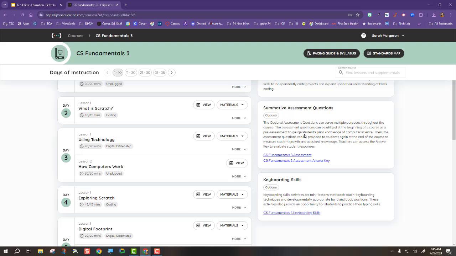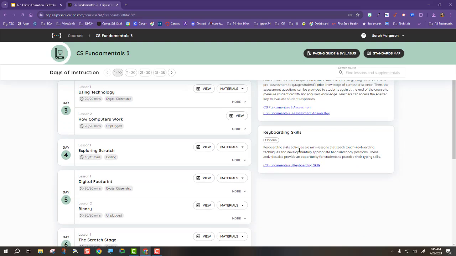You can give it throughout the course, maybe as a pre, mid, and post assessment. And then I also have keyboarding skills that are also optional. Keyboarding is something that is hit heavily in Tech Lab, so I wouldn't worry too much about covering those keyboarding skills in your classroom. But if you're looking for something specific, that might be a good resource for you.